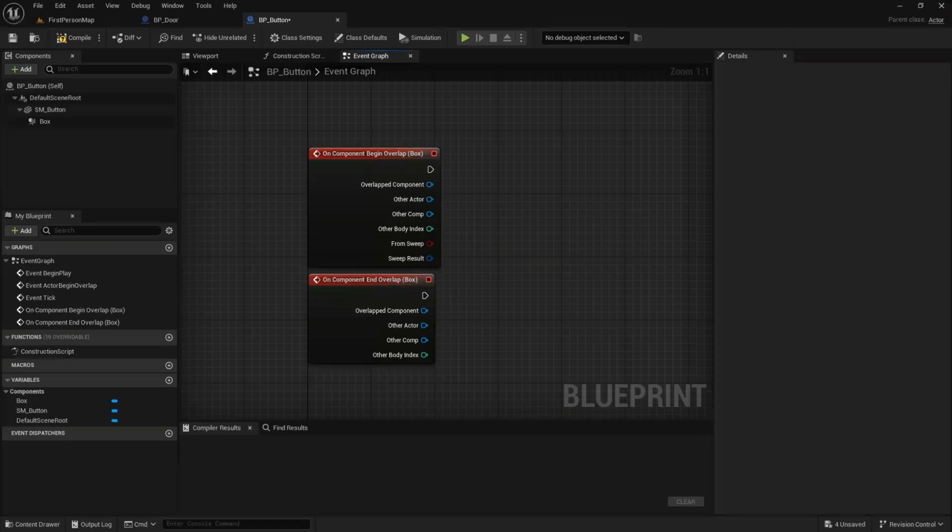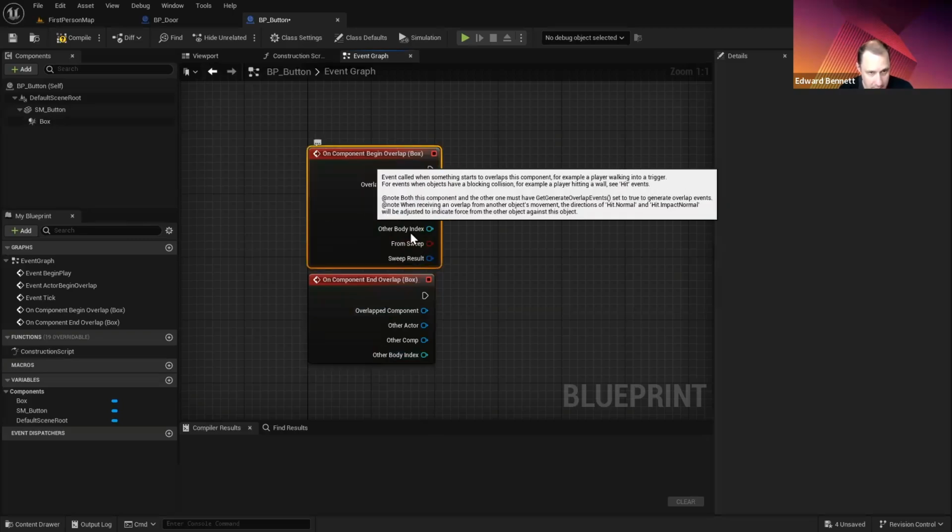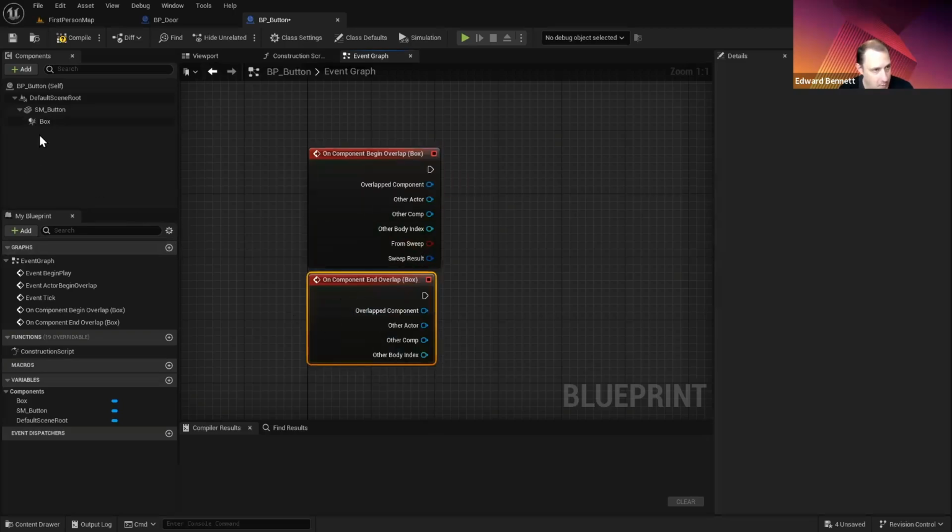I mean, this is the last bit, but I want to go slowly just to make sure that everyone has got this. So hopefully everyone has created these two events: the component begin overlap and the component end overlap.